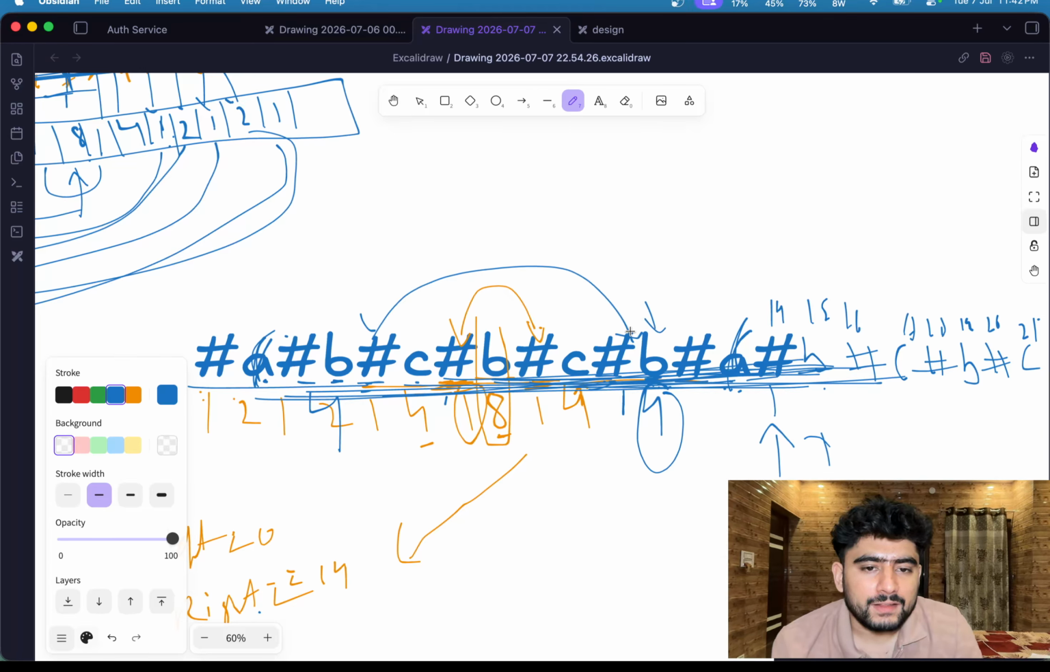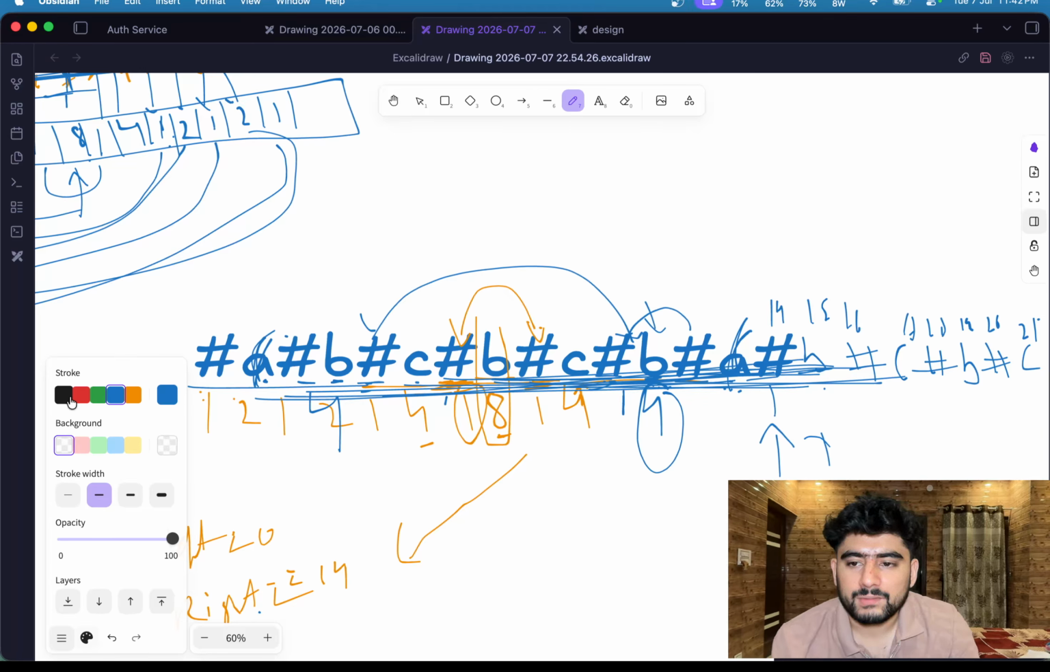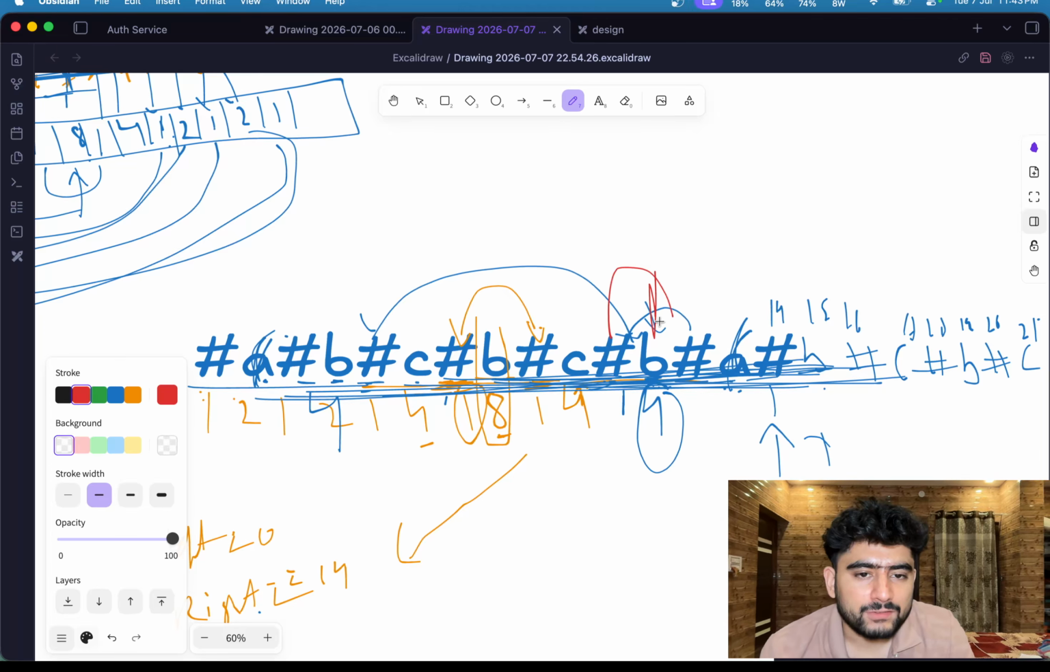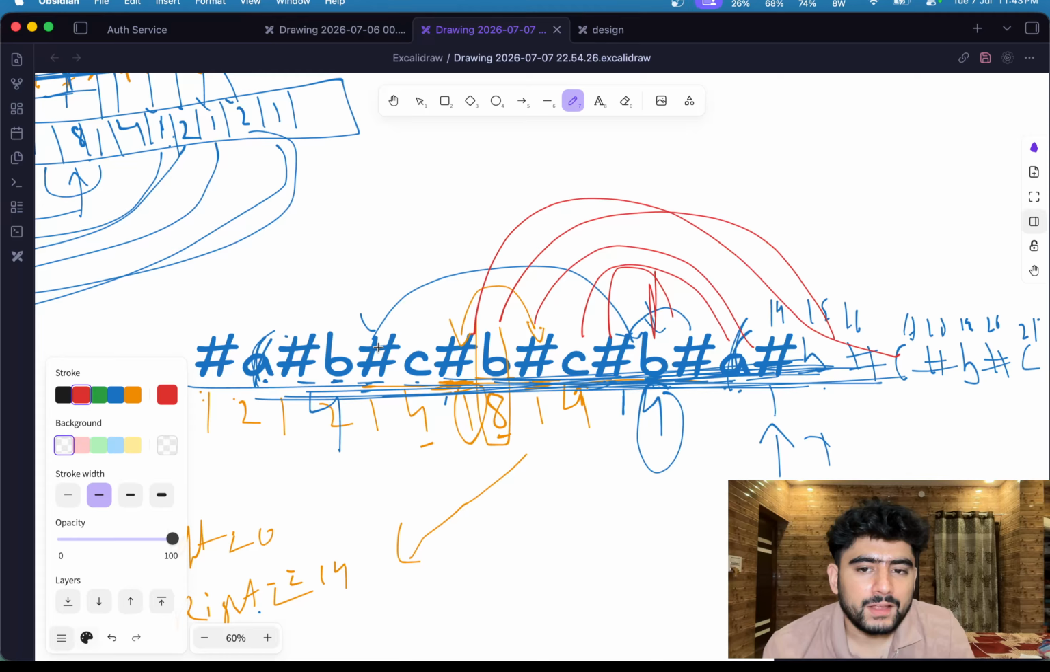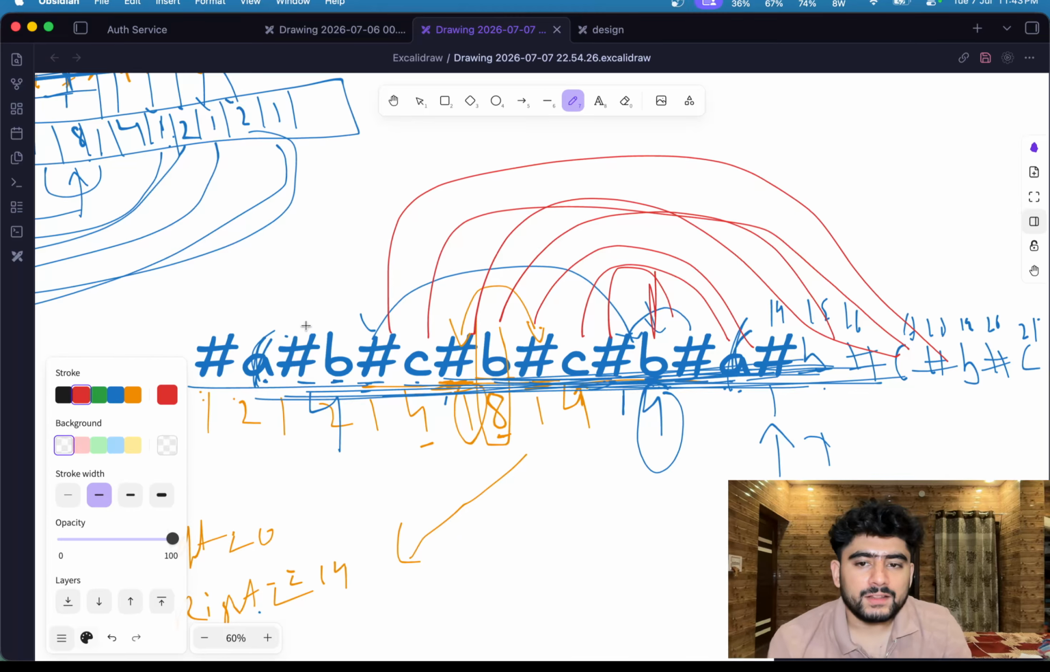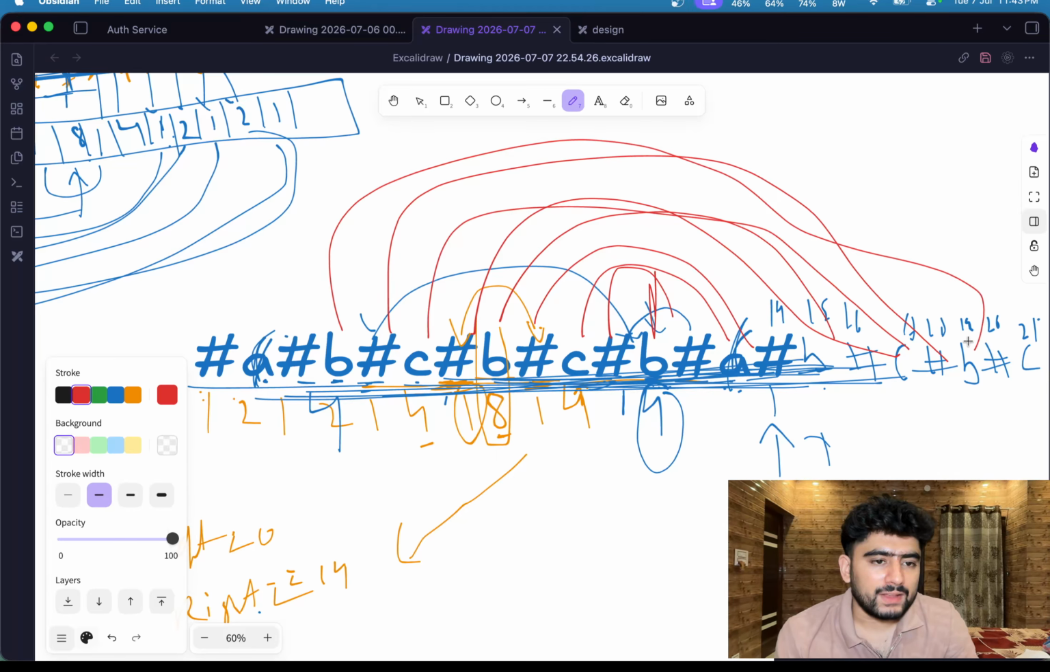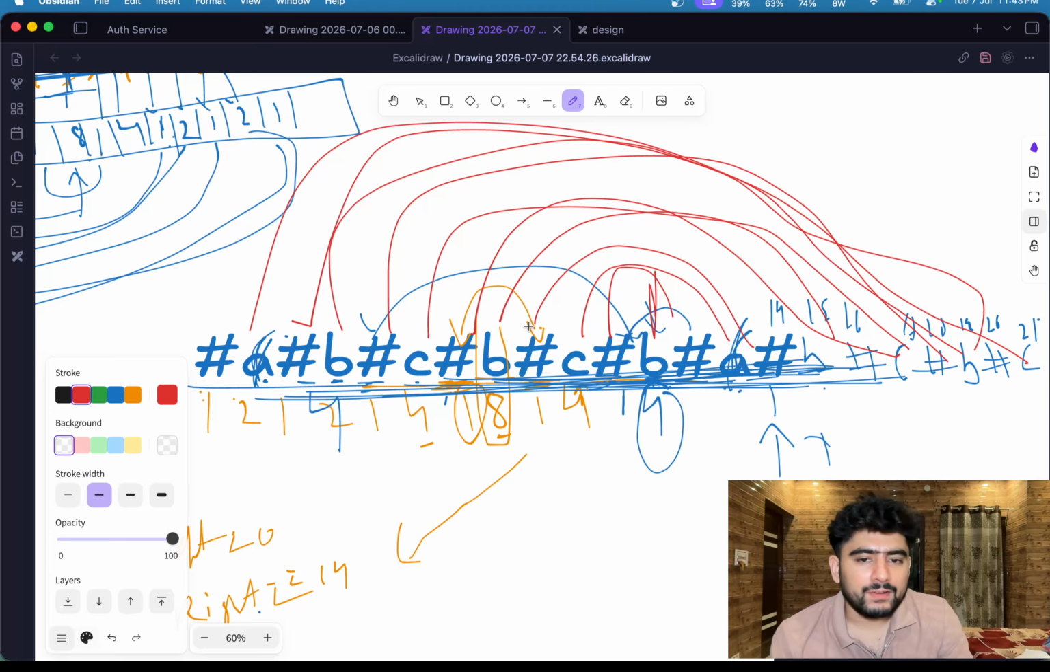So this is matching. Let me change the color. This b is a match, this hash is matching 2, this c matches 3, this hash matches 4, this b matches 5, this hash matches 6, this c matches 7, this hash matches 8, this b matches 9, this hash matches 10, this c matches 11, this hash matches 12. So we are getting 12 here.